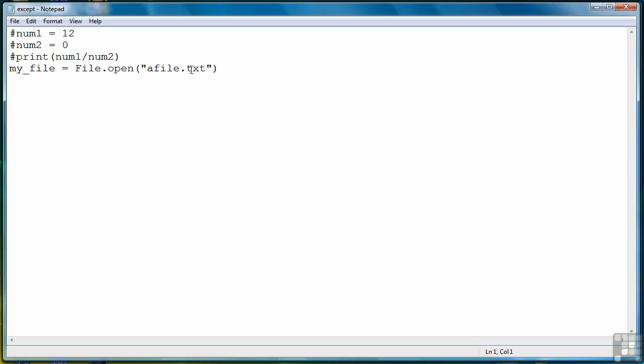So in the next few lessons, that's what we're going to be talking about, how to handle exceptions in Ruby. And we'll commence with that in the very next lesson.